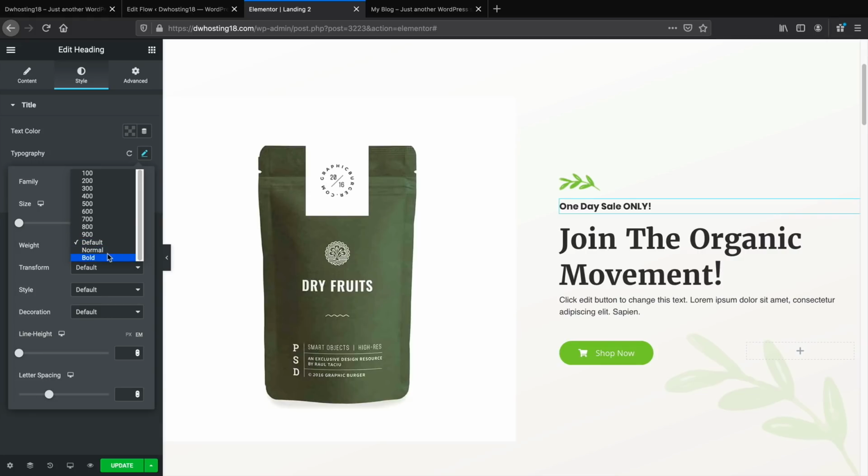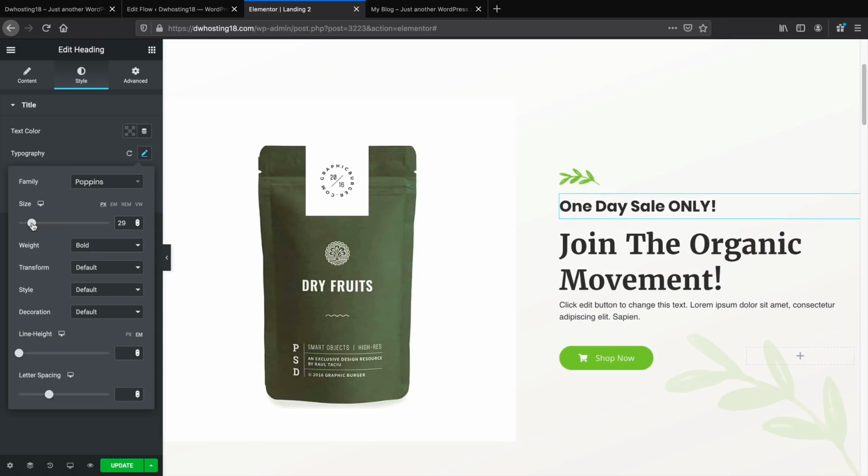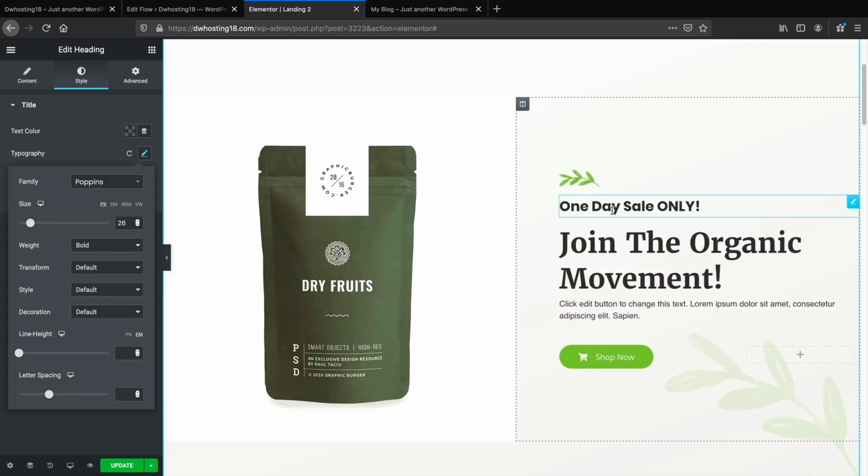So under the weights, I will select bold. So now you'll see that it's a little bit bolder, and I will make it a little bit bigger here. I really want them to see that. I want it to stand out. So we have a 1 day sale only.